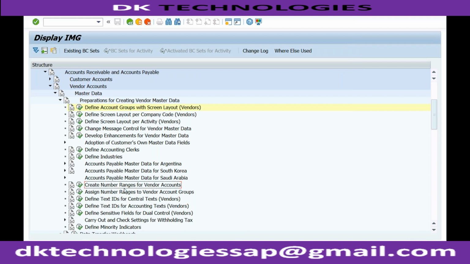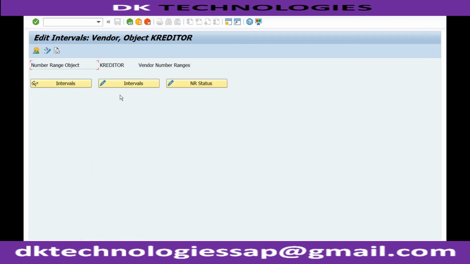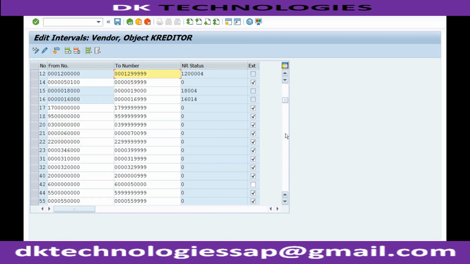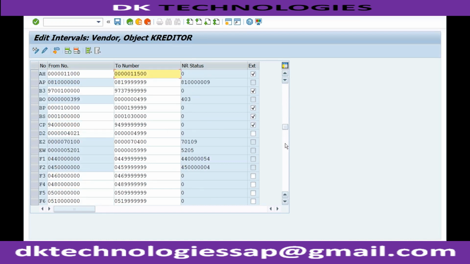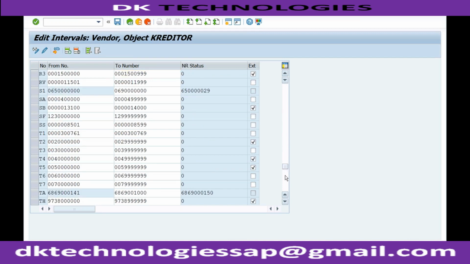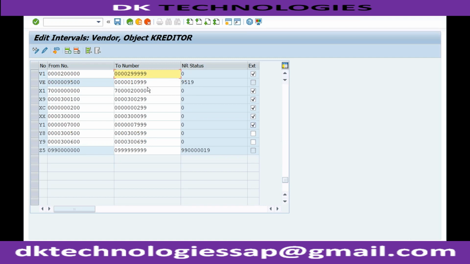Create the number ranges for the vendor accounts. If I go for intervals, you can see these are the intervals which are already created by the users who are working on this system. There are a lot of number ranges you can see. So we have to create the number ranges. I'm clicking on new, or I can use the existing number range which is already used.